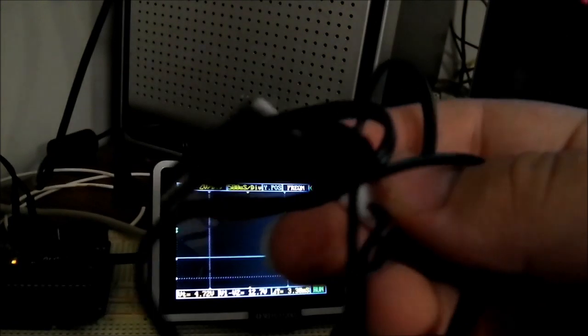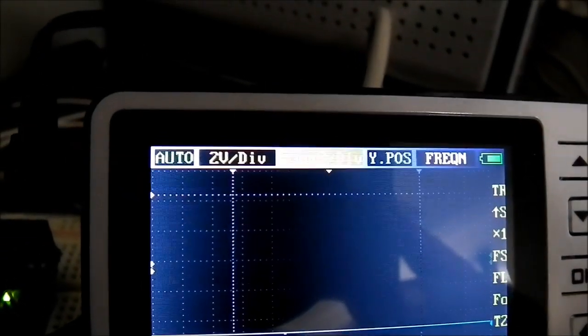It comes with the probes and the little stand which it's on, and also another probe with pins on the end. I've got it connected up to an Arduino and just running a simple PWM program. So I've got it set on 2 volts per division, 500 microseconds.